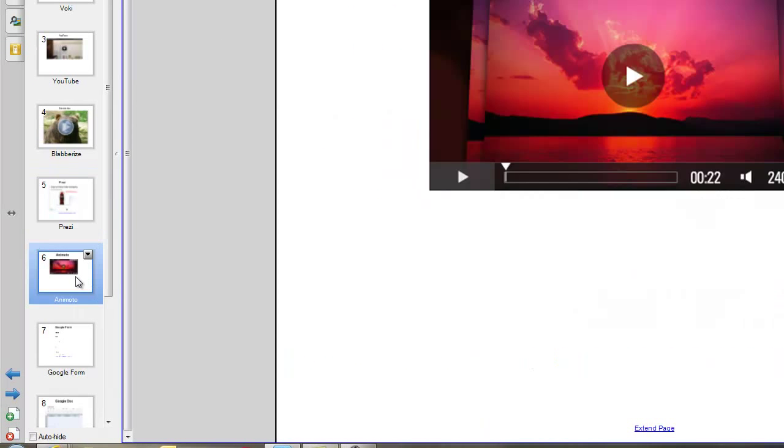Other usage, Animoto. Animoto works beautifully. If you've worked with Animoto, it is kind of a photo story with a little more flair. Works beautifully again, just embed.